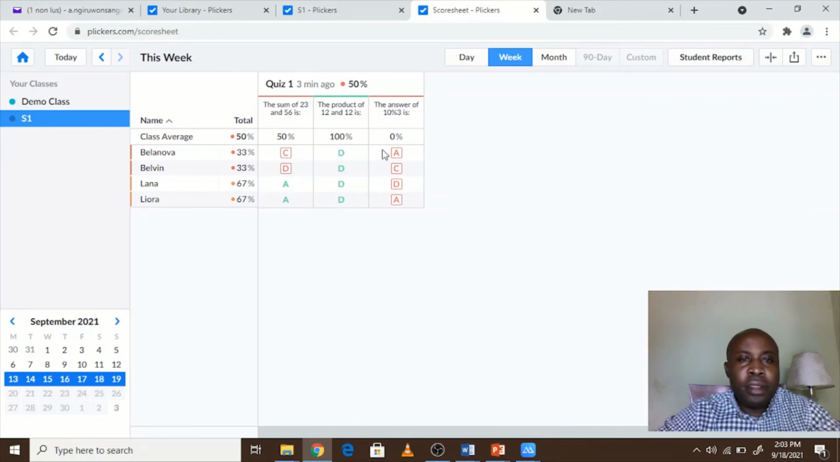So this is it. For question number 1, the student called Belanova answered C. Bervin answered D. But they were all wrong. But Lana and Riora, their choices were correct. As you see, they are marked as green. For question number 2, all students provided the correct choice. For question number 3, no student provided a correct choice.